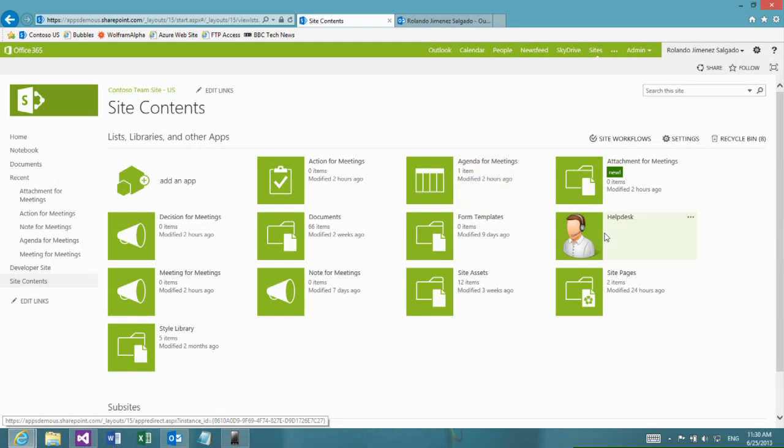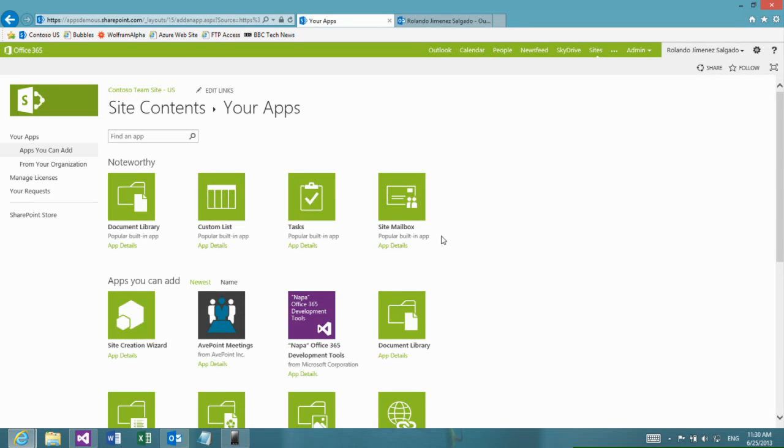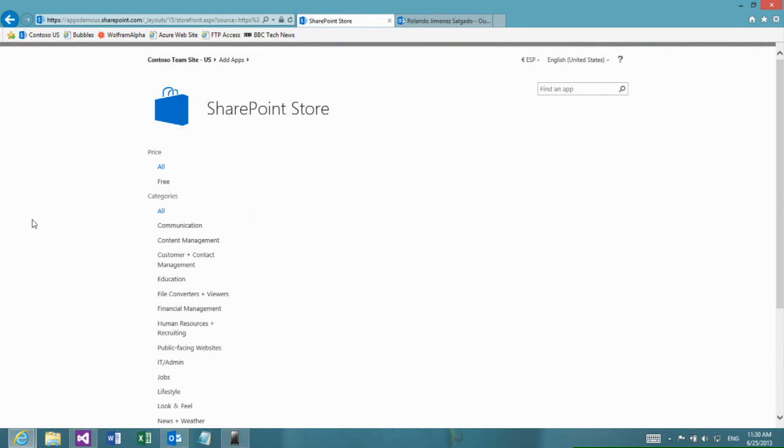You can see this help desk app. There are some like site assets, which is a built-in list. Let's go ahead and add a new app to this site. I'm going to click Add an App, and I'm going to see an experience where I see all the apps that I can add. These are apps that were made available to me as a user of SharePoint by my administrator. But I can also go to the SharePoint store and acquire some new apps from the store.